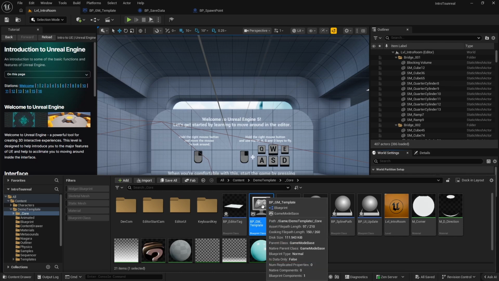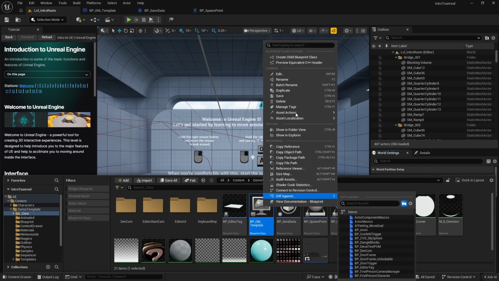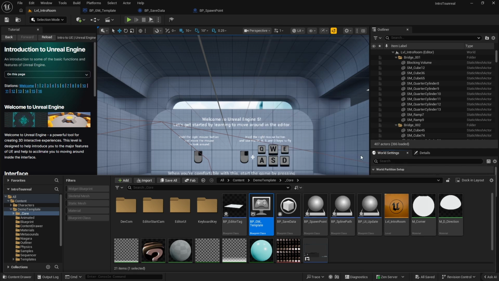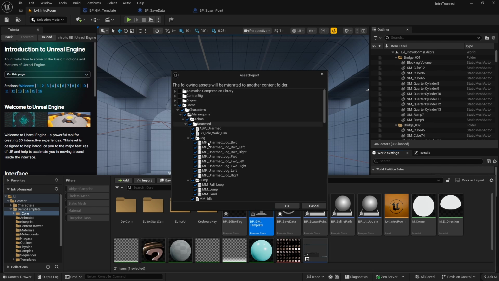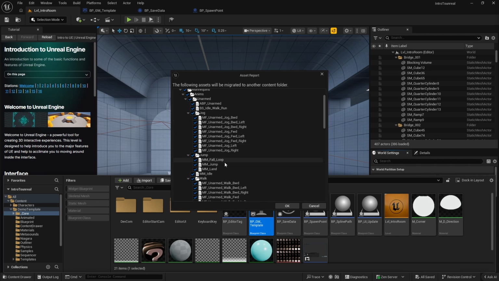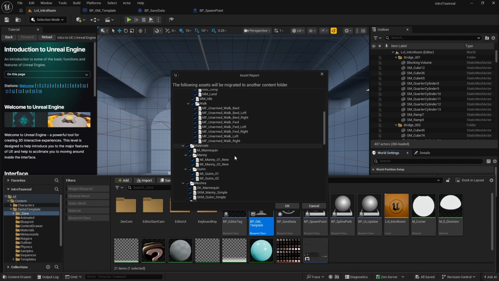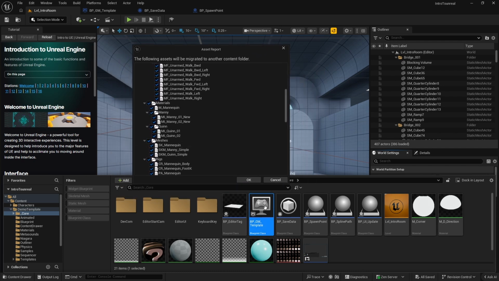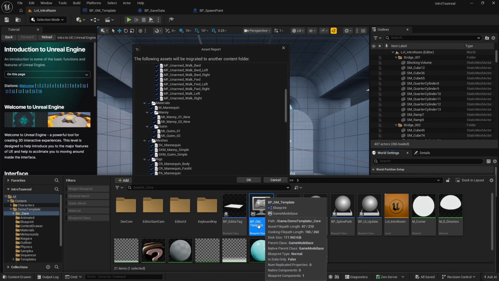So how do we do this? Right click here. Here in asset actions, we have export or migrate. Both work, but let's use migrate in this case. And then we have a big list. In this big list there are many files in which we are not interested. When you scroll down you see many files. And the real thing what we want is just this one here, this BPGM template.